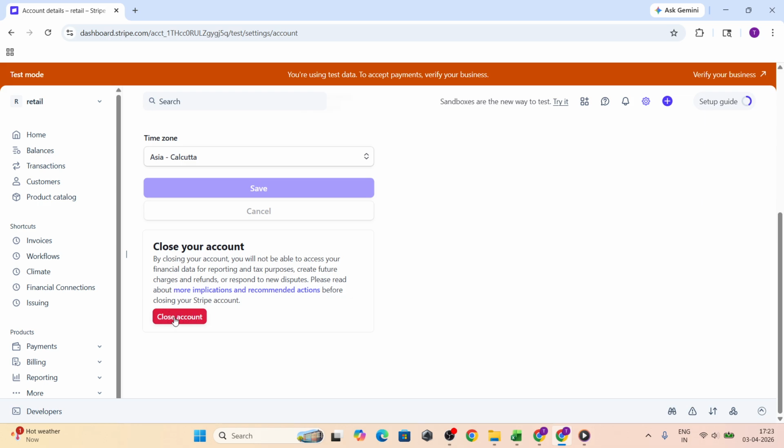If you don't see the Close Account button, make sure you are signed in with the appropriate permissions, as only certain roles can close an account. Also, if the layout looks slightly different, don't worry, Stripe occasionally updates their interface. But the Close Account option remains in Account Details under Business Settings.